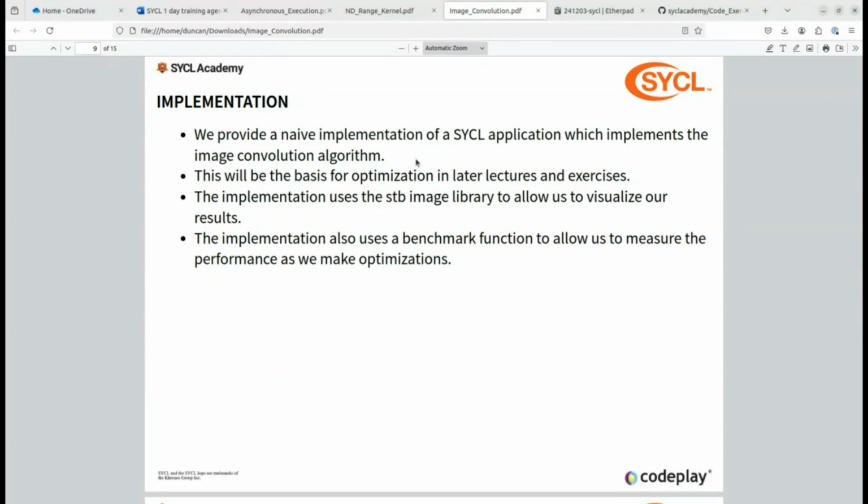So we have provided a very naive implementation. We're not saying this is the best code in the world. It's definitely not, but it will be the basis for some of the later stuff. And we can see exactly where we get to in terms of the later lectures, but this is the starting point for a few of the later slide decks. It does come along with the so-called STB image library. It's just a very simple thing that reads and writes the image.